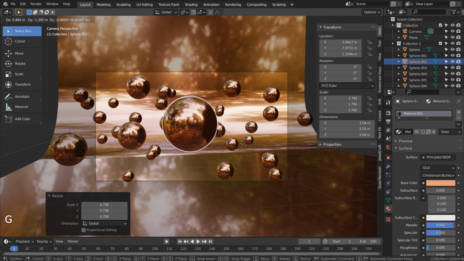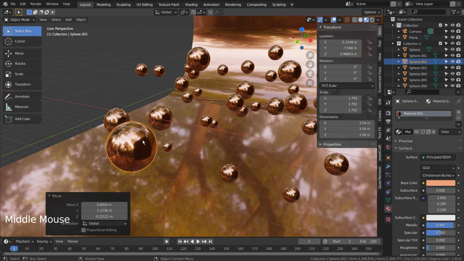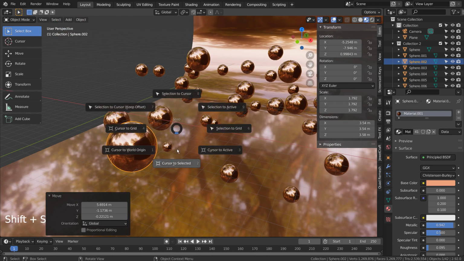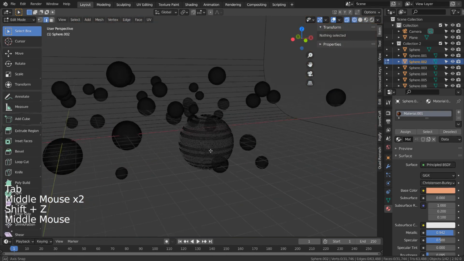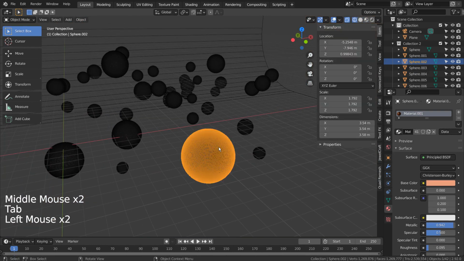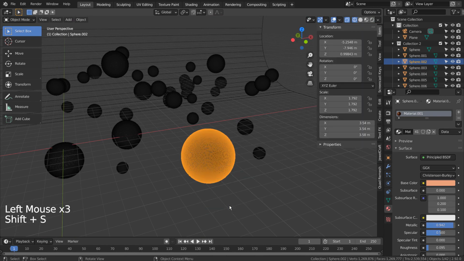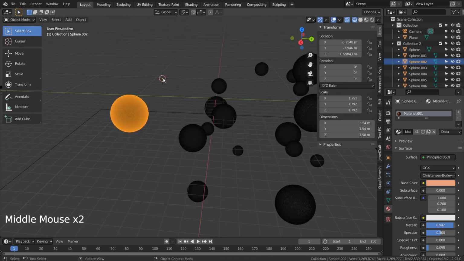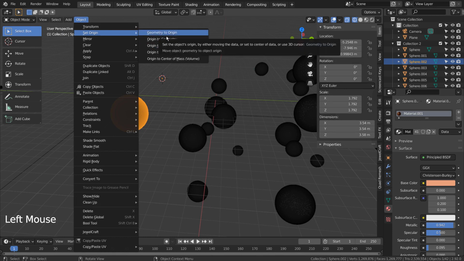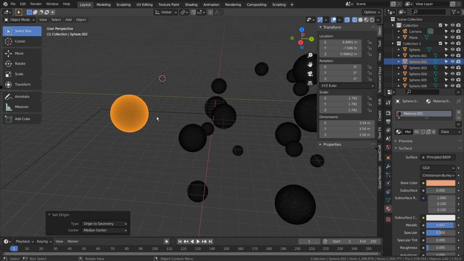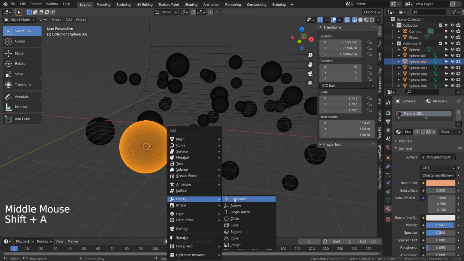Let's create a new empty object where this sphere is. Do you remember the Shift+S shortcut to move the 3D cursor? If we press Shift+S to move the 3D cursor to this sphere, that won't work. This is because Shift+S to move the 3D cursor moves the cursor to the mesh's origin, not the mesh itself. To move the 3D cursor to this mesh, we must move the origin to the mesh first. If we create the empty object now, it will spawn on the mesh.